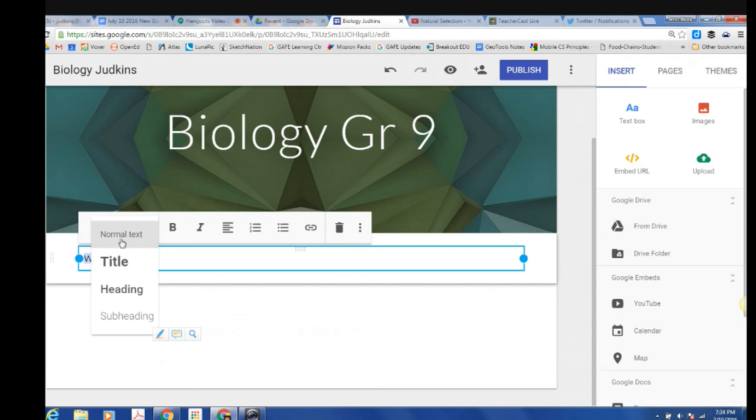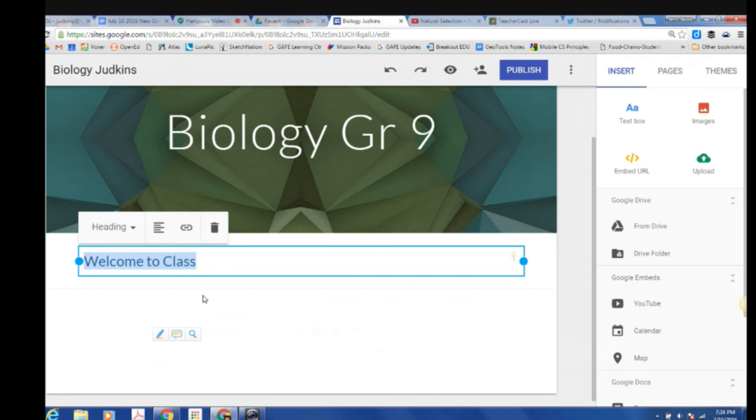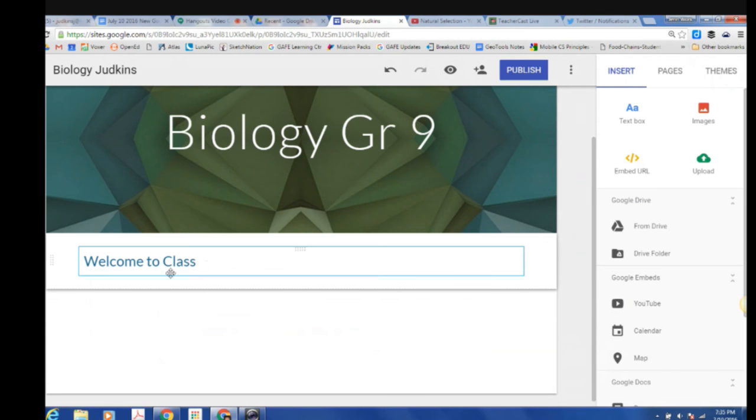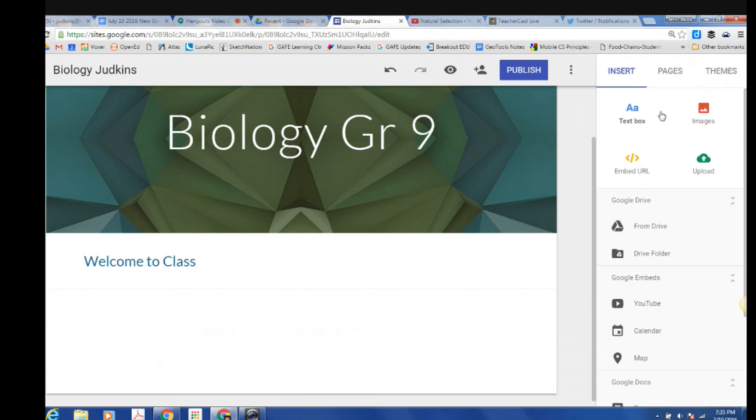So rather than having font sizes available, they simply have a style of text. So normal, title, heading, and subheading. And I find that this is actually really helpful because, again, teachers sometimes have trouble picking a font size and then knowing how that will translate looking on different devices. And it also will color the font differently if you choose anything besides normal text, if you choose a heading or subheading.